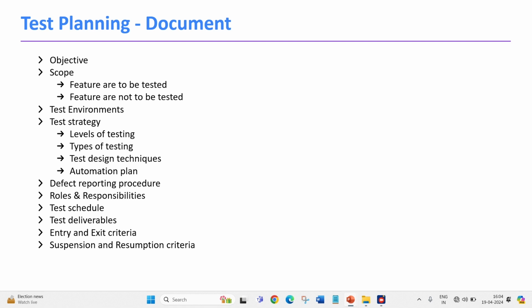Next is the suspension and resumption criteria. Suspension means when we have to suspend the testing activity. Here I will take a few examples. First example: if any serious defect is found which is highly impacting our testing process, in that case we have to suspend our testing activity. The second example is if hardware or software is not available, in that case as well we have to suspend the testing activities. And we can resume the testing activity once that defect is fixed, or once the particular hardware or software is available, then we can resume our testing activity again. So this is about the suspension and resumption criteria.